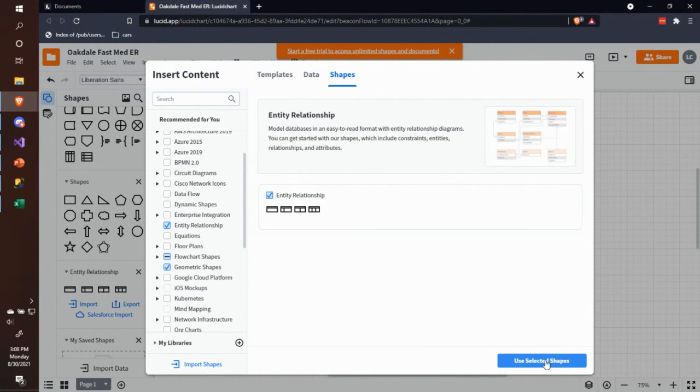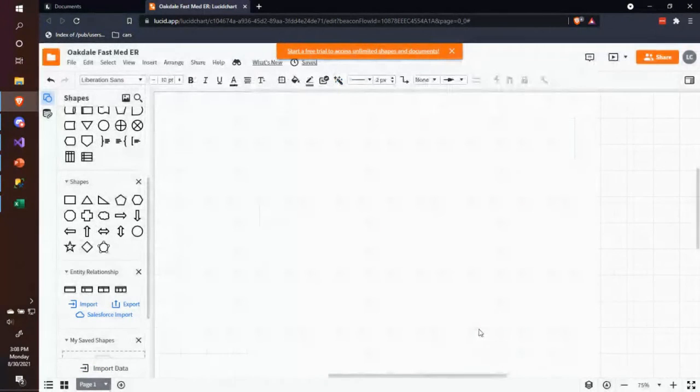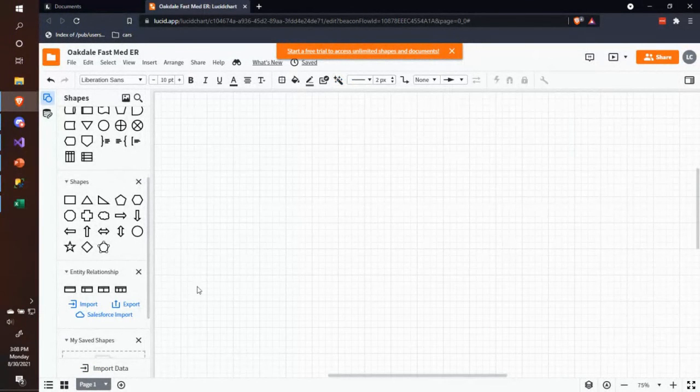I'm going to use that selected shape. You can have multiple here. Like if you want to play with Azure, AWS, it's all in here. Good stuff. Android mockups. I mean, this is a decent site. But I'm just going to use ER diagrams to get these 4 in here.